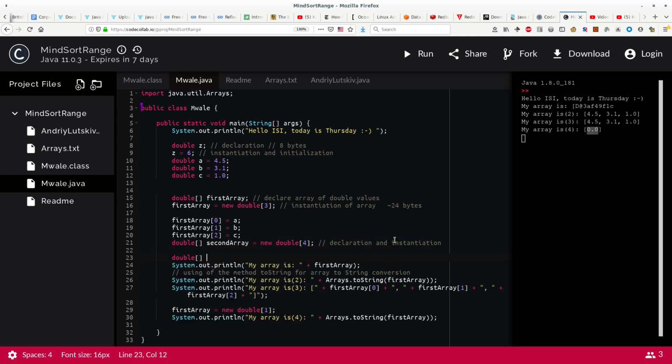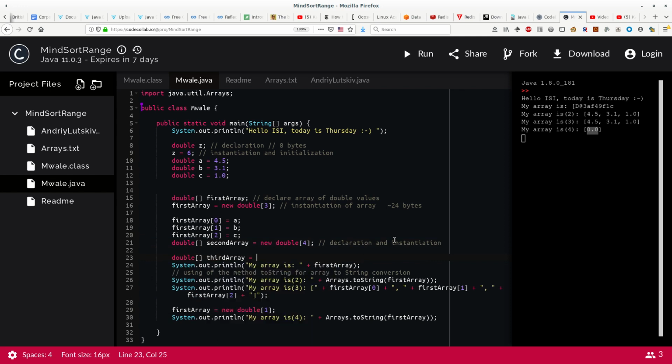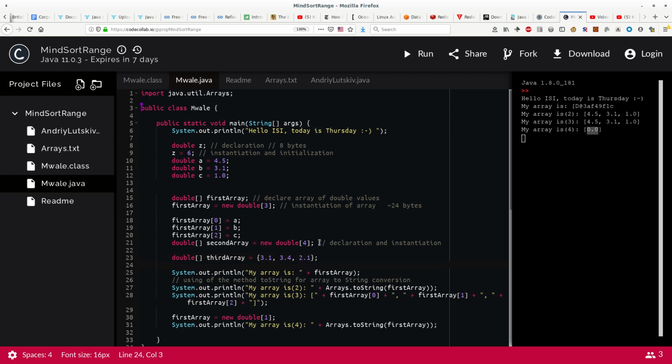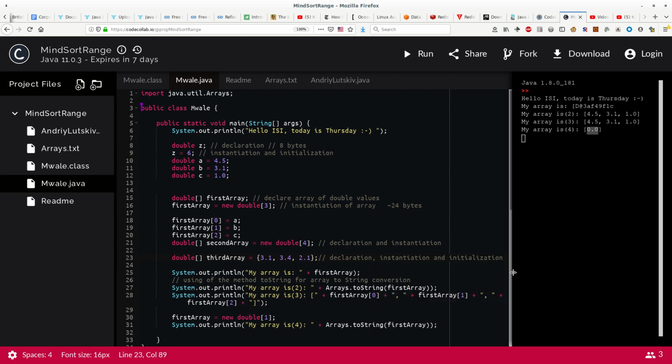It will be the third array equals to, and use curly brackets and put here some values like this. This was declaration, instantiation, and initialization. So three possible options.